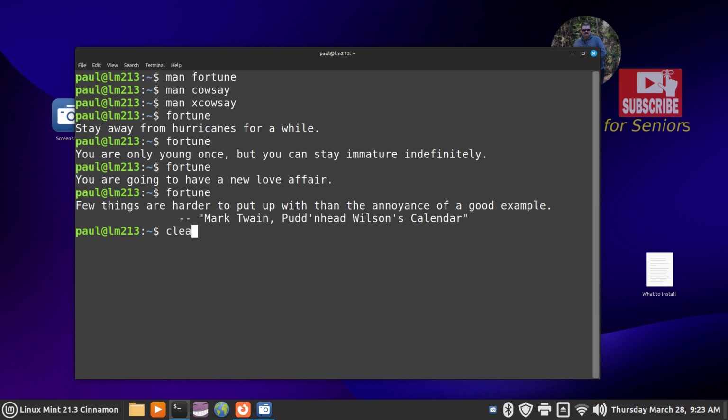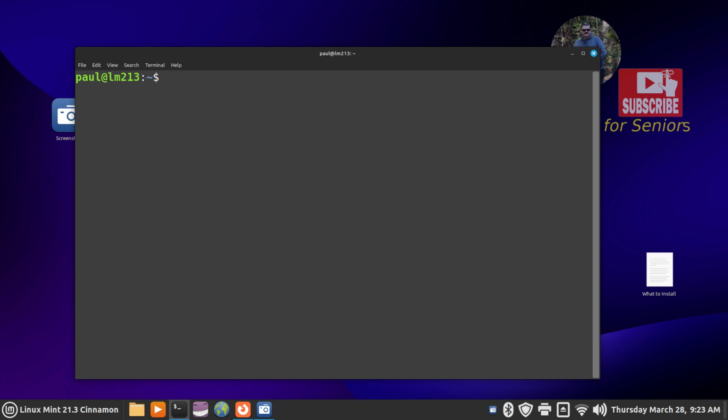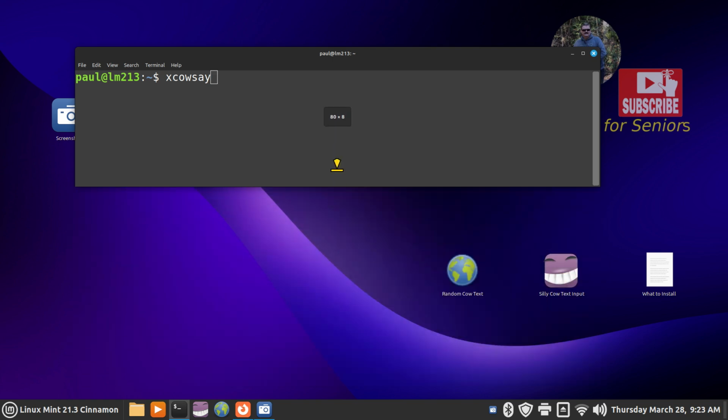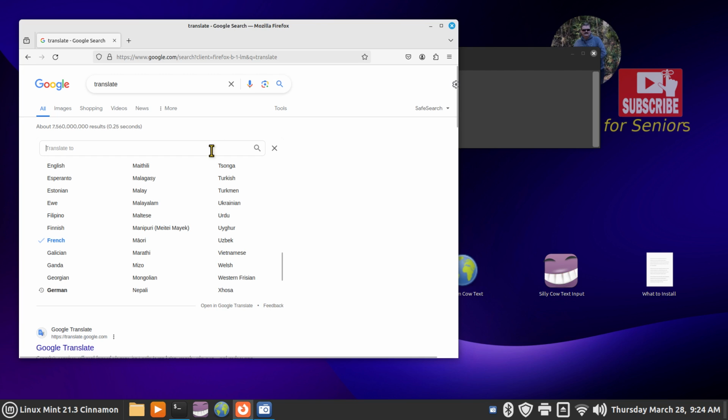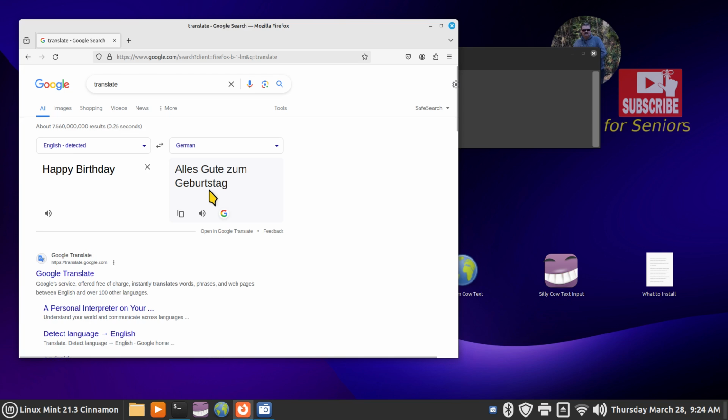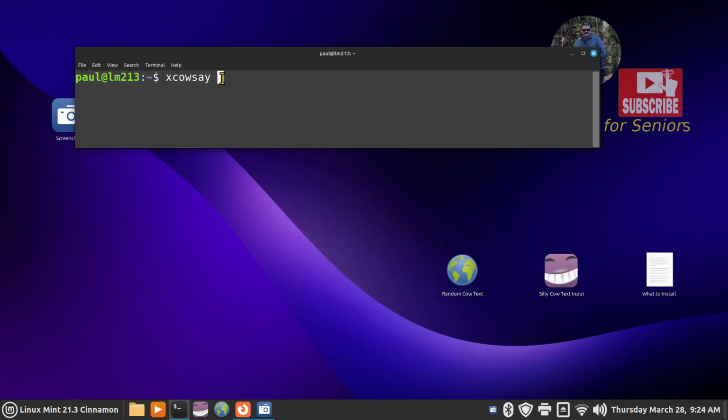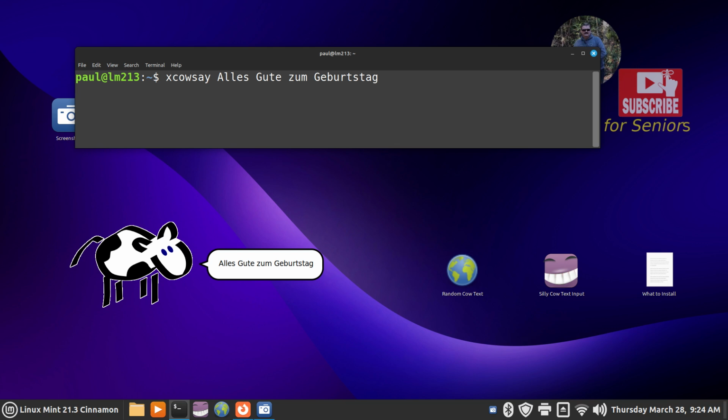I'm going to punch up clear. If you decide to use xcowsay, you don't need a big box. You just need to put in whatever. All right, I could also use a happy birthday statement. Let's pick a different language this time. Let's go with German. And again, I'm relying on Google Translate to be accurate. So xcowsay, paste, happy birthday.